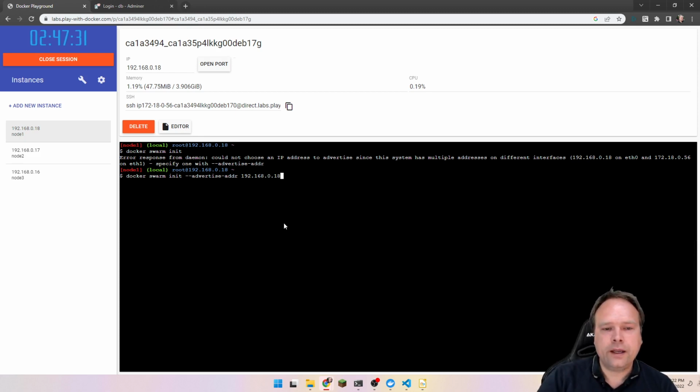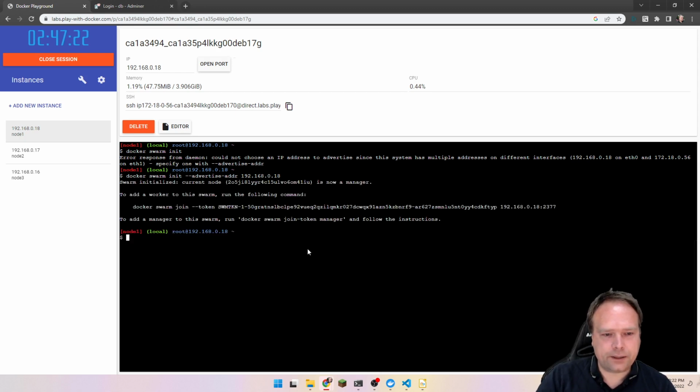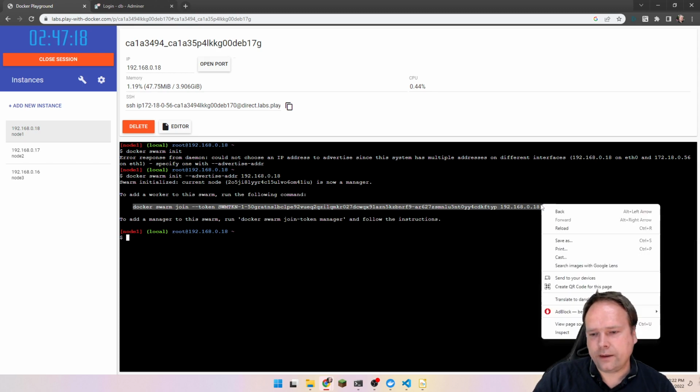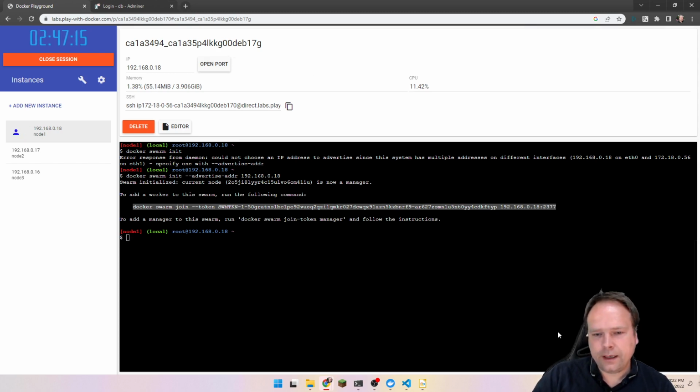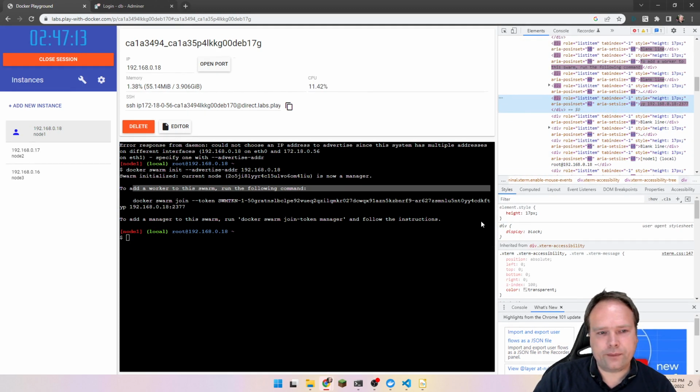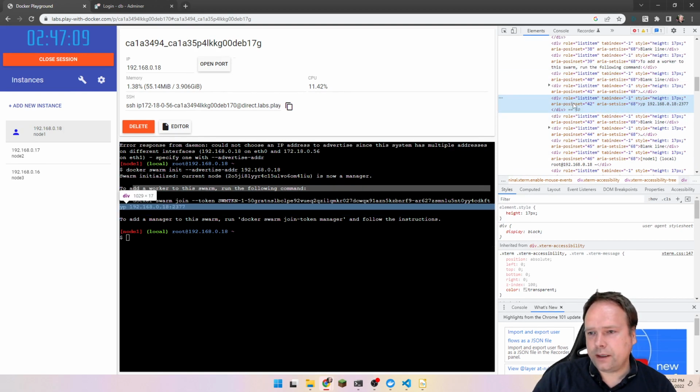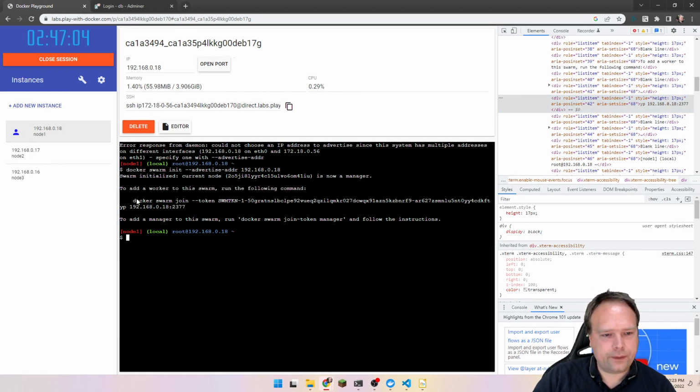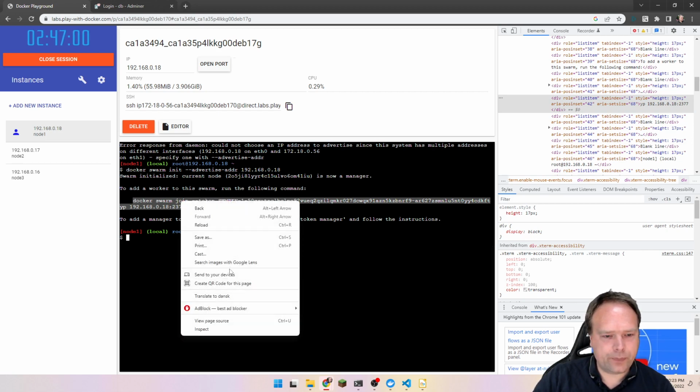Where do we want the manager? I want it on this network IP right here, because then it can be reached by the other nodes that we have right here. So I'll write this, enter. And then we get this long command right here. This is a little bit annoying. I cannot just copy from that part right there, or can I? No, I cannot. So we need to go in and inspect this part right here.